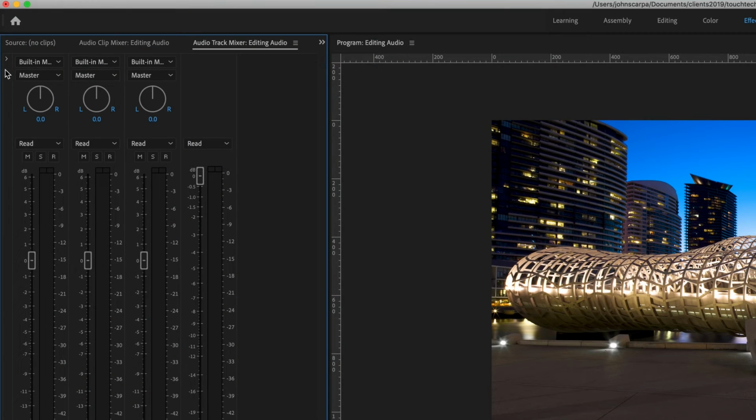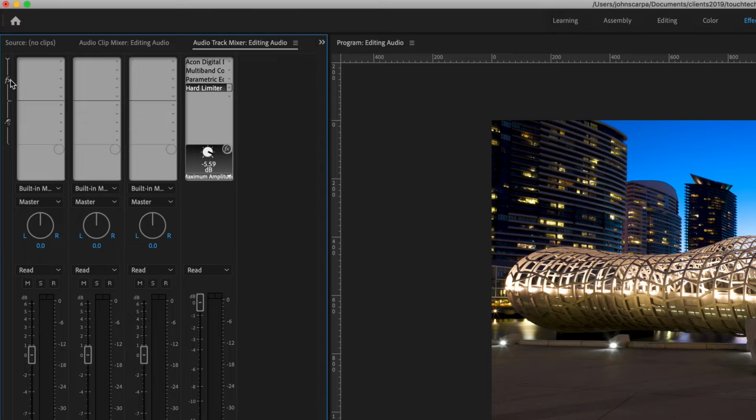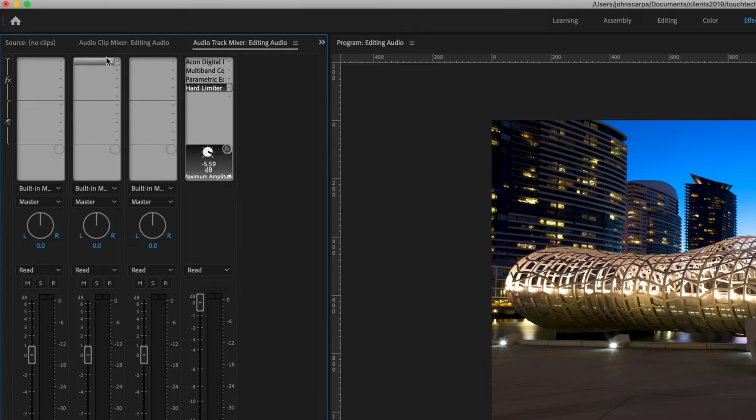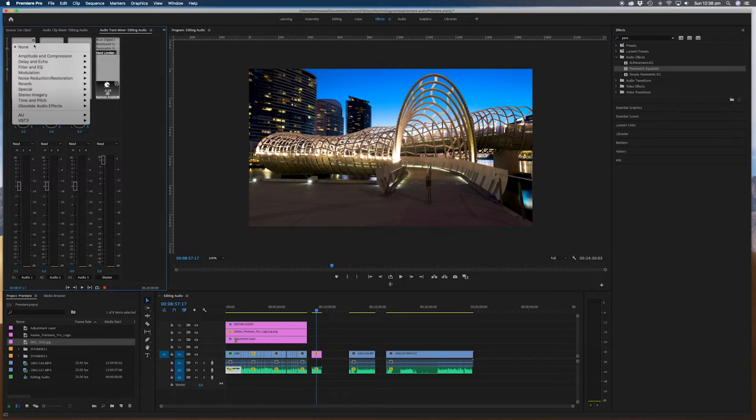Now, if you can't see an option to add effects, there's a little arrow on the top left-hand corner of the track mixer screen, and you'll need to activate that in order to see the effects panels. Now you can go and click on each of the slots available to add your audio effects. So that is tip number one for editing audio using Adobe Premiere Pro CC.